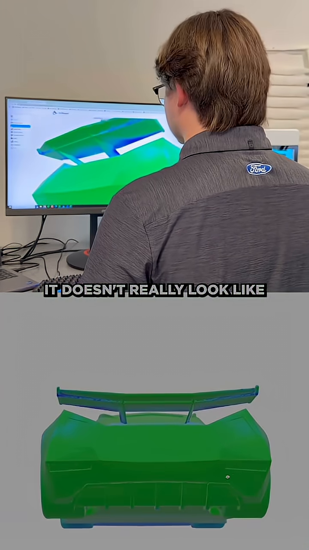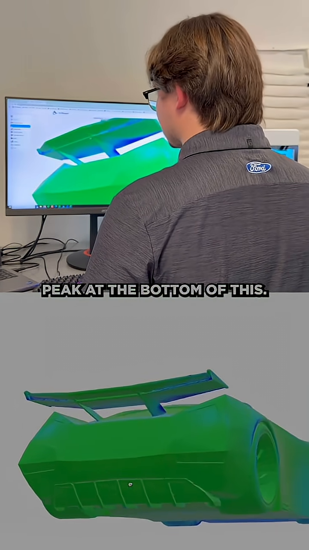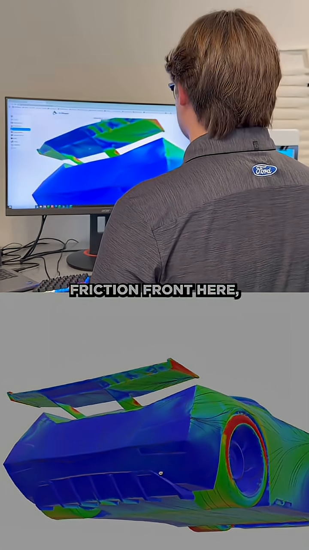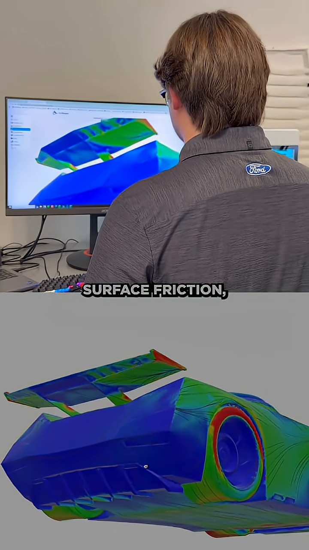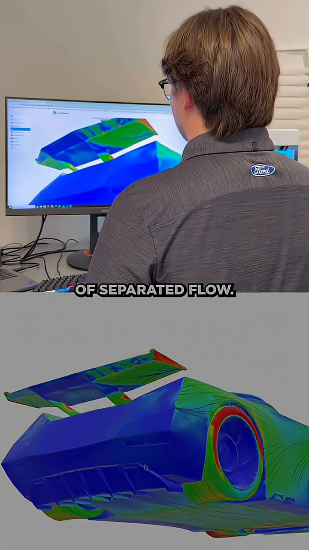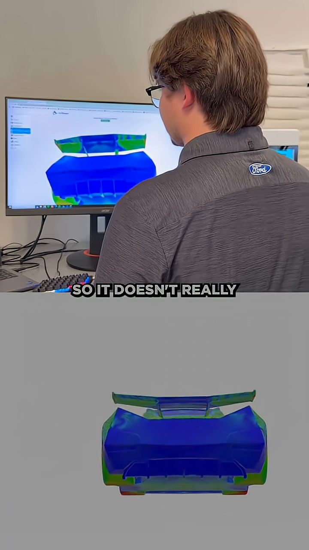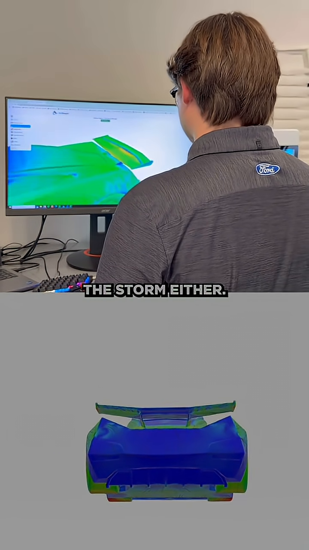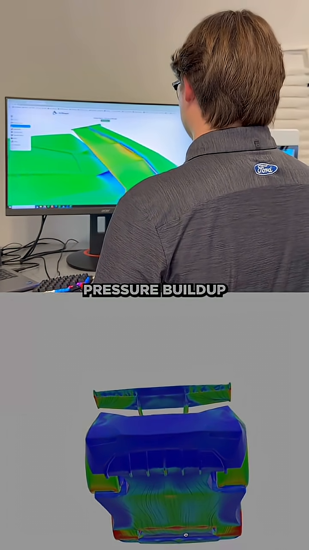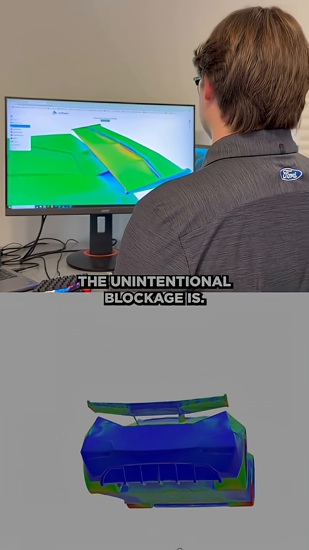It doesn't really look like there's a big suction peak at the bottom of this. If you look at our surface friction plot here, it doesn't look like we have very high surface friction, which is another symptom of separated flow. It doesn't really look like the rear wing is working that well on Jackson Storm either, aside from the pressure buildup where the unintentional blockage is.